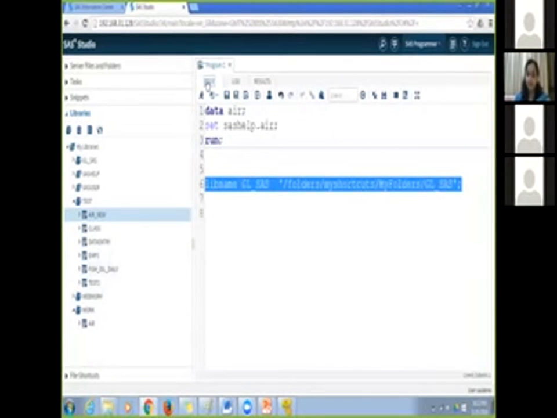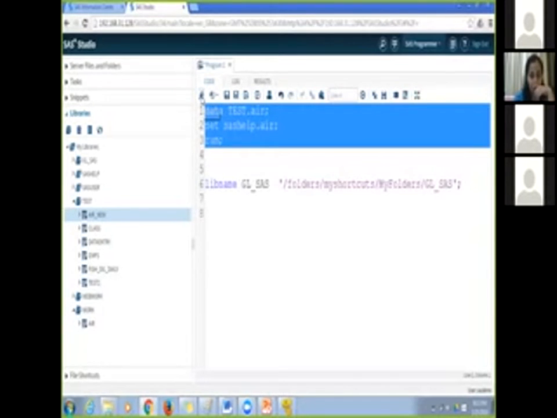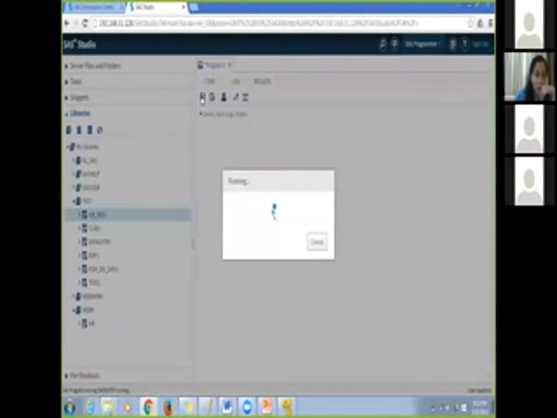And now I want you to create test.air from sashelp.air. How would we do that? I'm just going to write test.air in the data statement, set sashelp.air, right? And you can see I have one more data set in my test library.